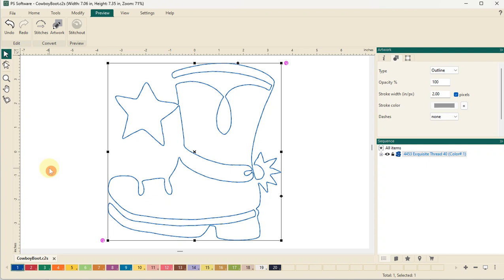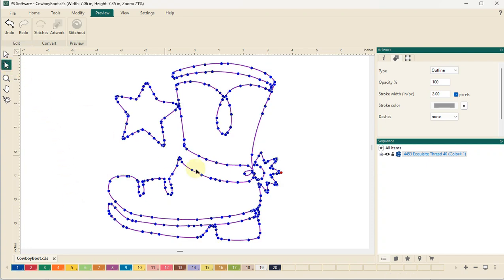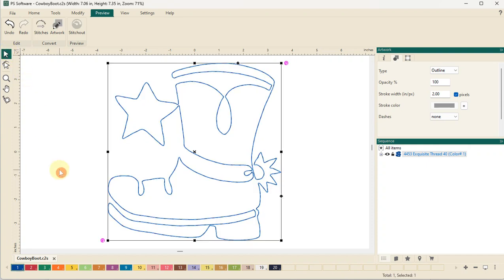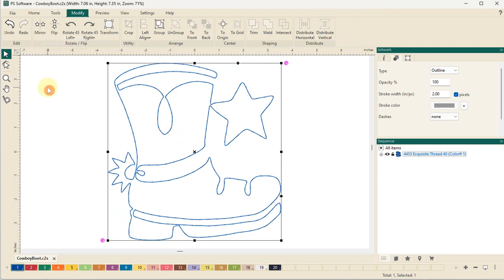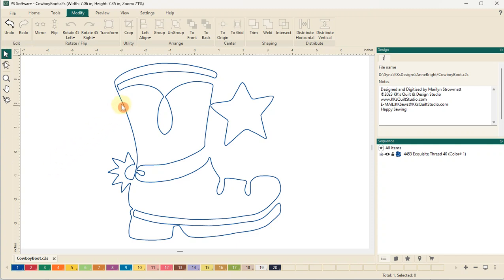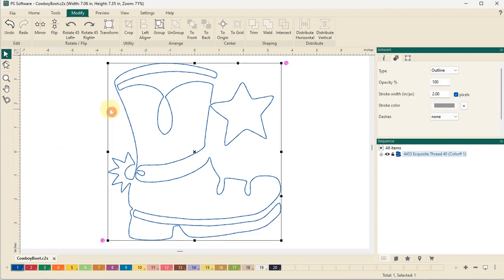So we are happy with our artwork. Everything looks good. And if you recall, our start and stop was over here on the right. If that's good for you, if you like it there, that's fine. You can change it, or we can also flip our boot. We can mirror it in the other direction. Whichever way is fine. It doesn't really matter that much because we can always make those changes as well at our machine.